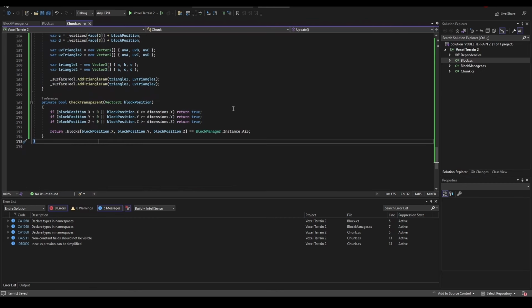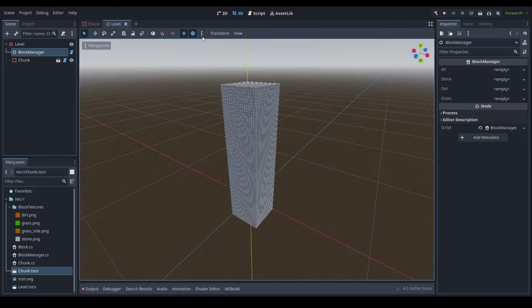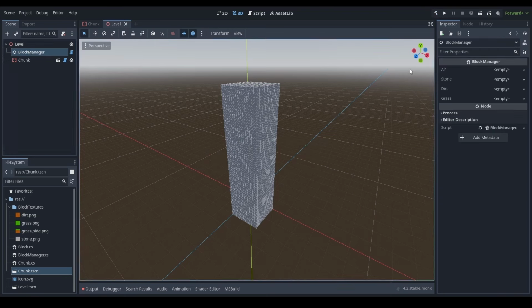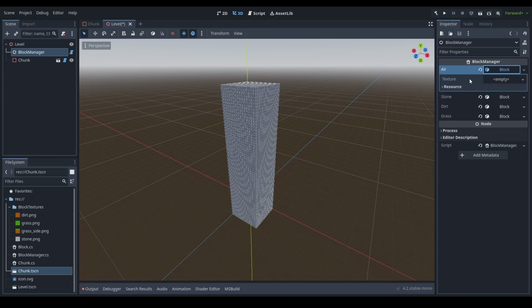I think with all that done, we can go back to our editor, build our project, and when we look at our block manager, we can see exposed in the editor we have the air, stone, dirt, and grass. If we click on this, because we use the global class attribute, we can define a new block. We can do that for each one.